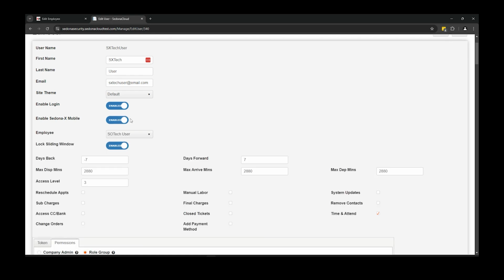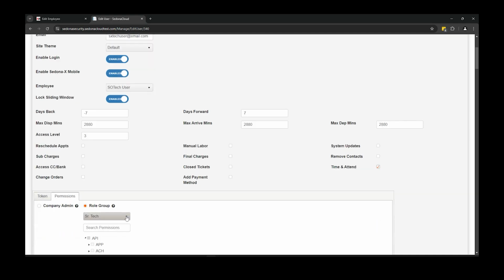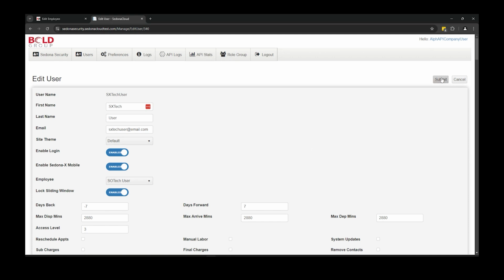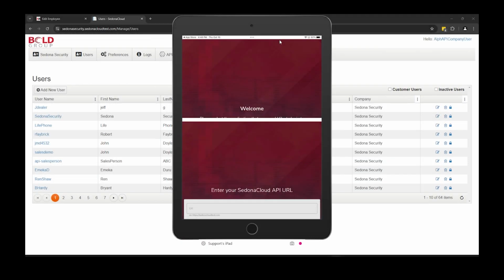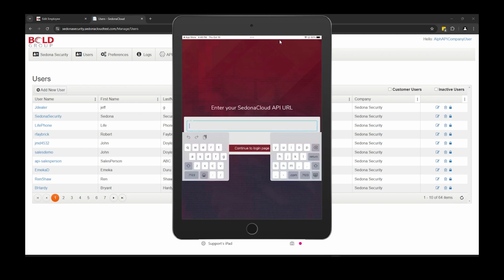Below this, toggle on Sedona-X Mobile to give the user the ability to log into the mobile app. And further down, check the box for Time and Attendance to give them permission to use Time and Attendance in the app. Select the appropriate permissions and role group for your technician and save. Make note of the username and password entered here, as these are the credentials your tech will use to log into the app. Your technician is now ready to log in to the Sedona-X mobile app.